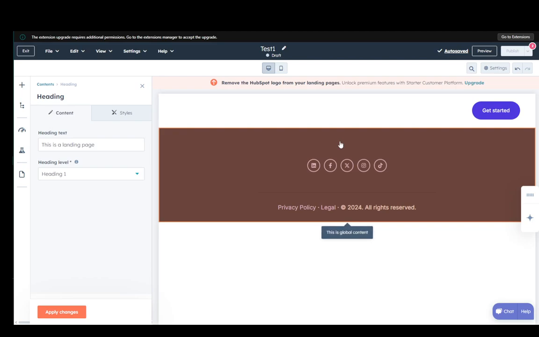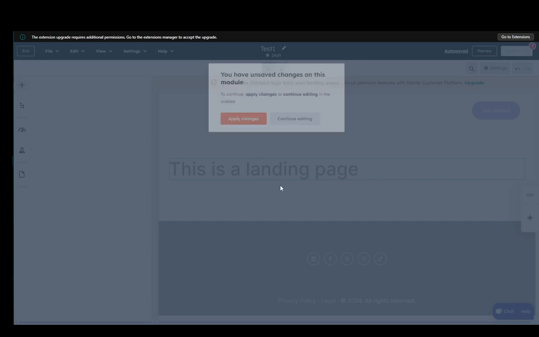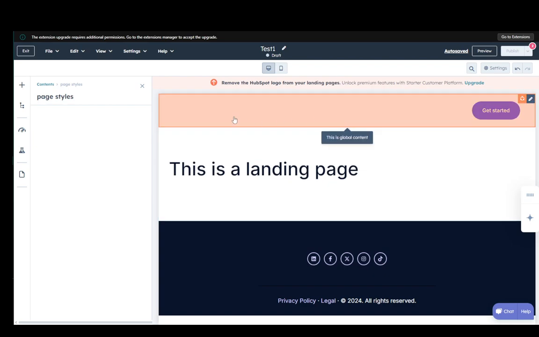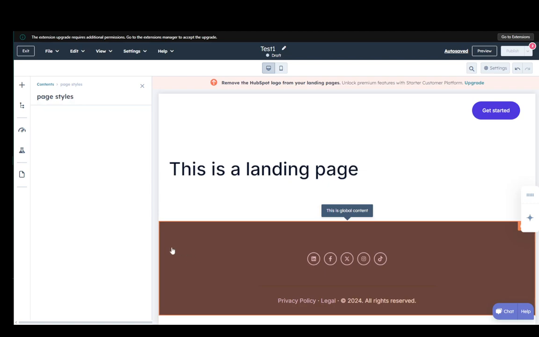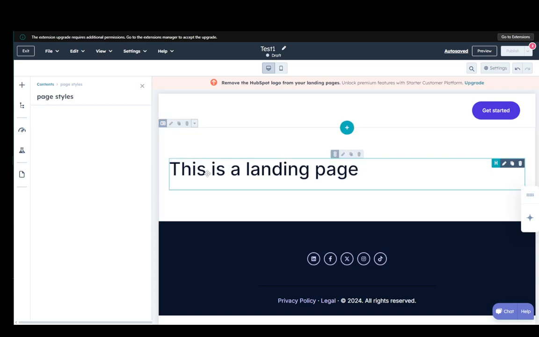And for some reason, I'm not sure why it's not displaying as it should, so let me try and apply changes, and now it is actually displaying how it should. And as you can see, we have our header here, our footer here, and this is global content. As you can see, it shows up on all pages, and this here is the main thing that you're going to be editing. This is where you're going to be adding your landing page text.